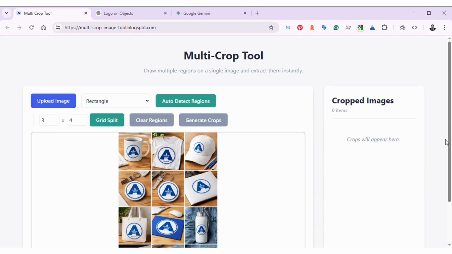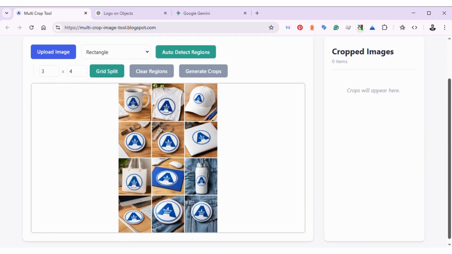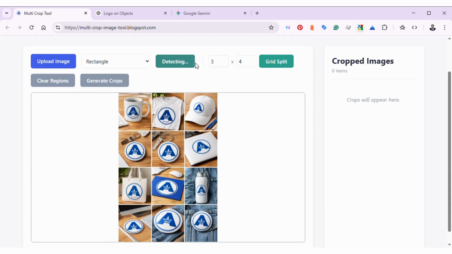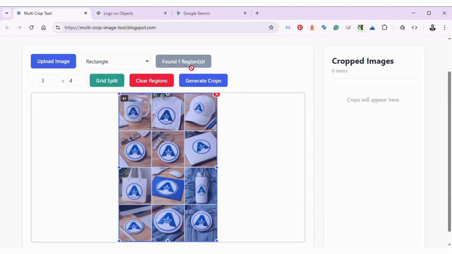Once uploaded, you will see a few options. Here, we have an image with 12 different products. Let's see how we can extract all of them instantly. Since these images are in a perfect layout, we can use the grid split feature. Simply enter the number of columns and rows. Here, we type 3x4 and click Grid Split.